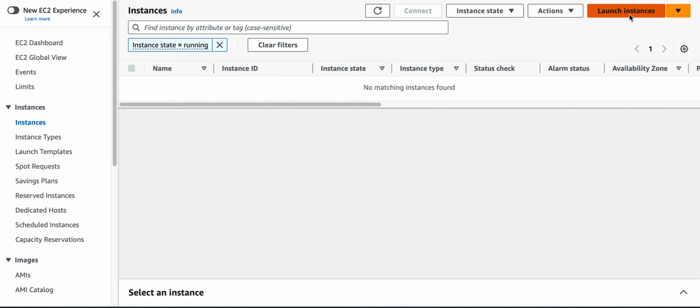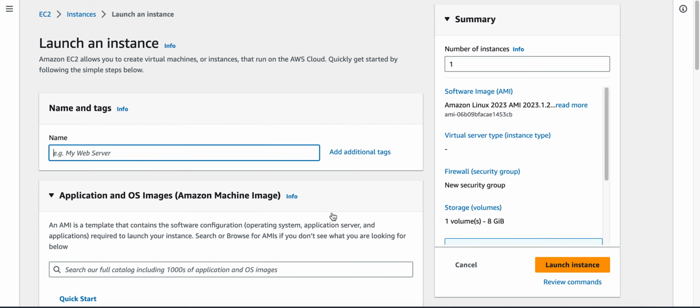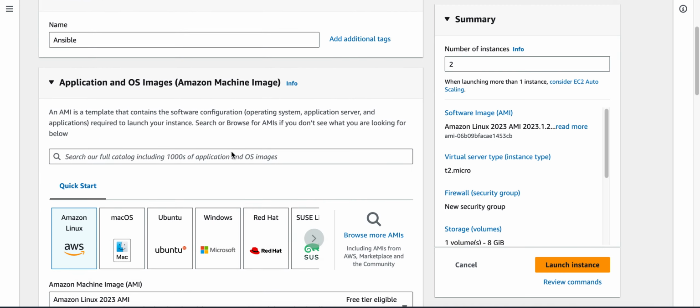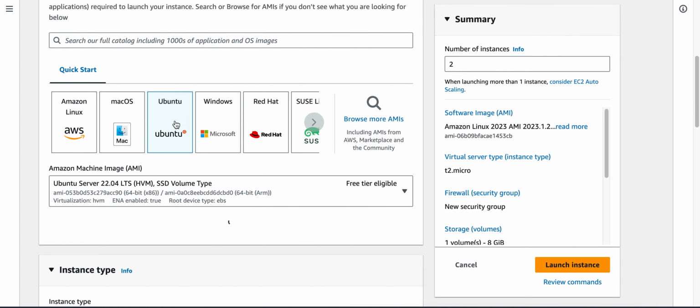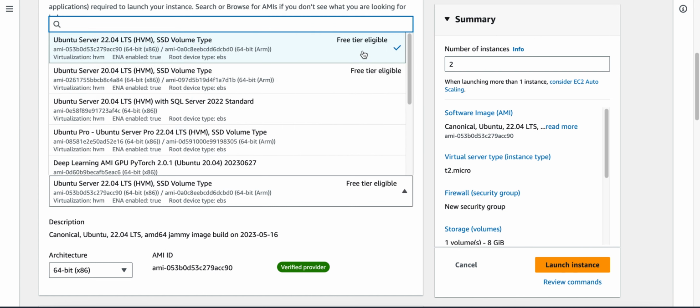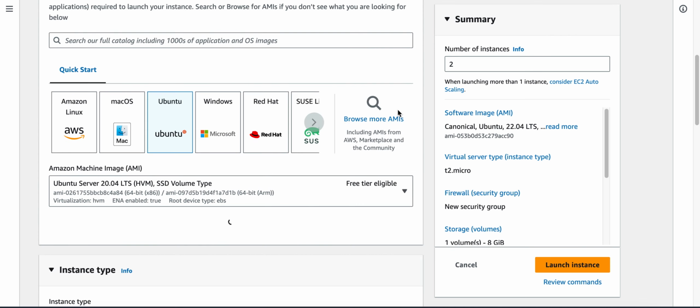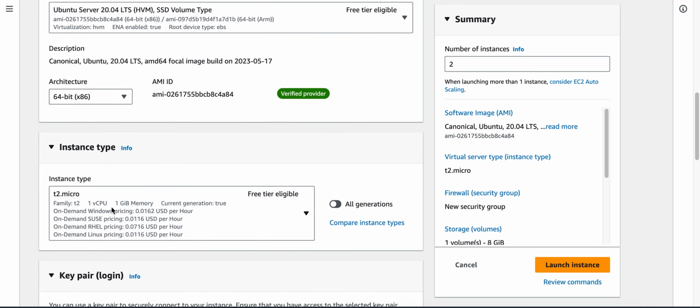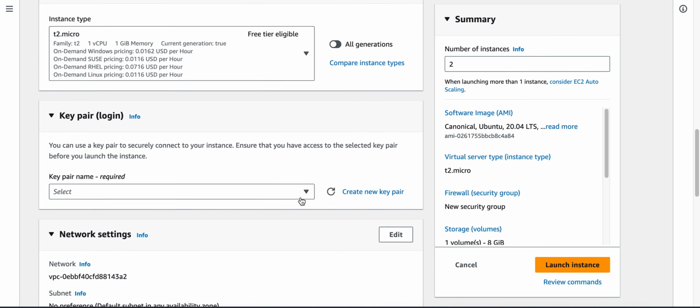You can go to Launch Instance quickly and give it a name. Let's say it's better to put Ansible. I want to create two instances, one as a master and the second as a server. Then for the operating system, I selected Ubuntu. If you go to the drop-down, always remember that because you are on the free tier, you should always select the free tier eligible option. I selected 64-bit architecture and nothing I will change there. Instance type is t2.micro, which is again free tier eligible.